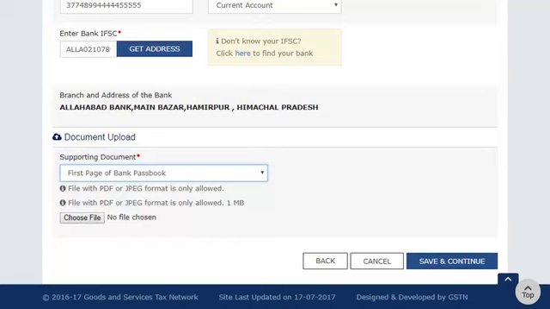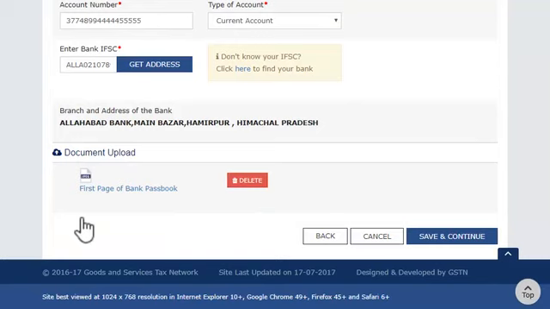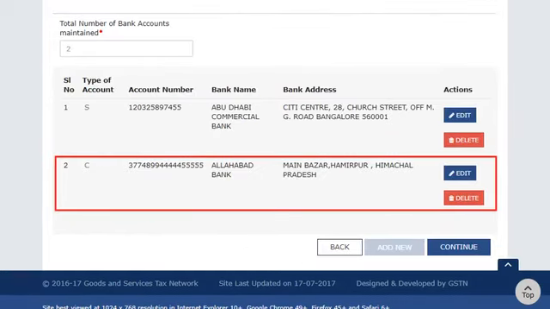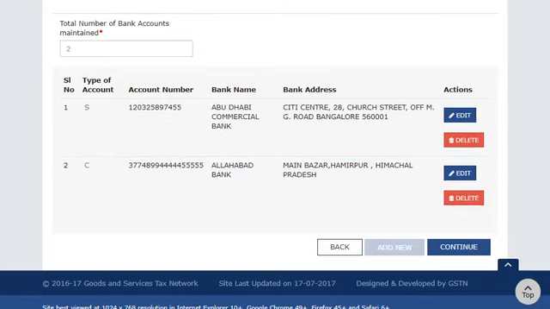Make sure that your document is either in PDF or JPEG format with size of up to 1 MB. Once done, click Save and Continue to save this information. You will see your newly added bank account listed with options to edit or delete it. To submit this information in the GST portal, click Continue, which will take you to the verification step.